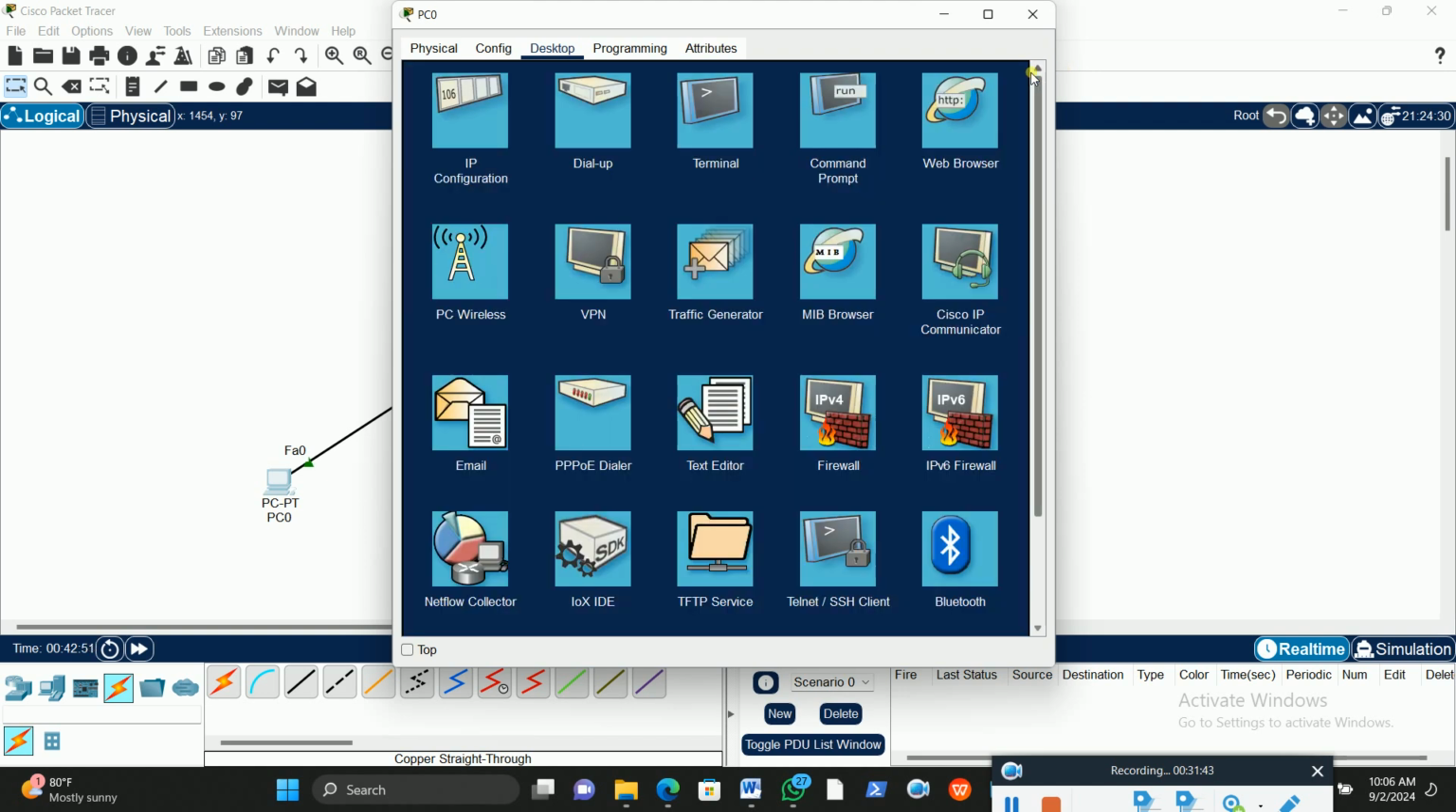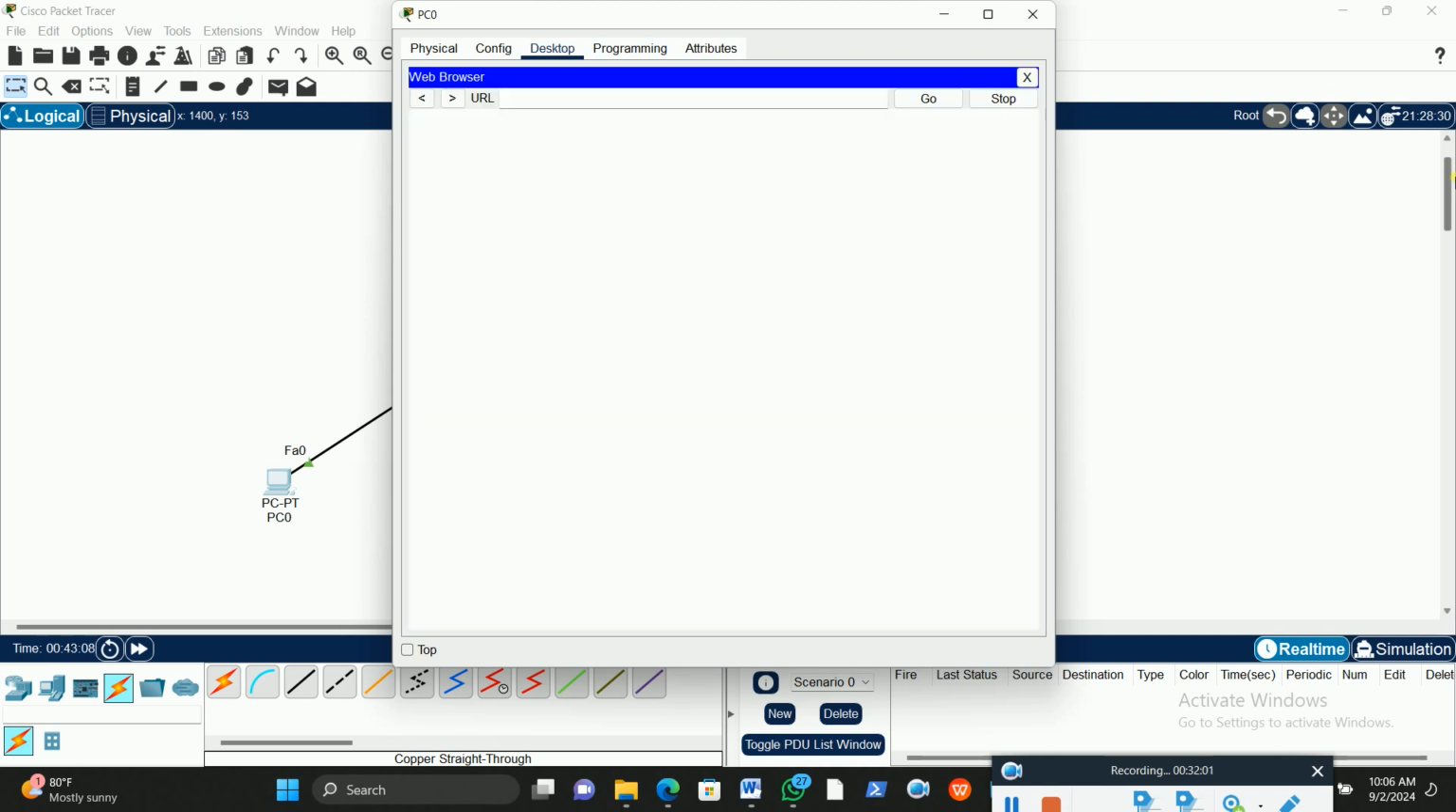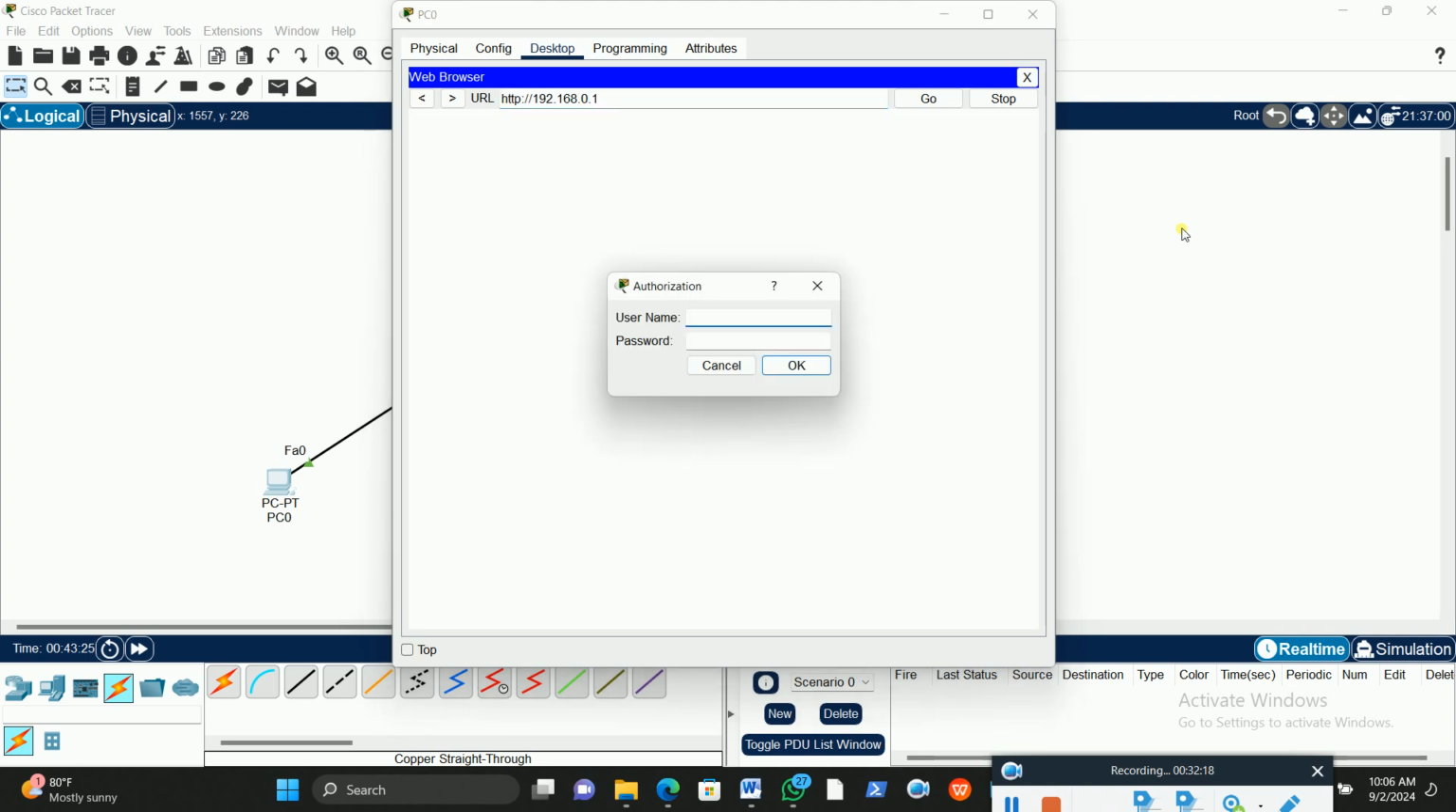Now close it and go straight to the web browser. Is it the web browser? This is a web browser. Go there. Now type the IP address of the wireless router. There you know, 0.1. So 192.168.0.1. Enter.